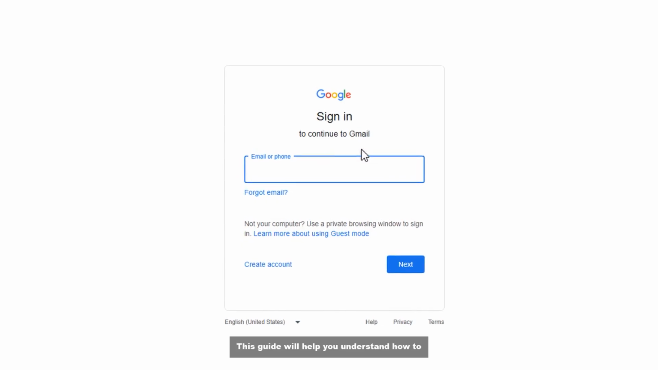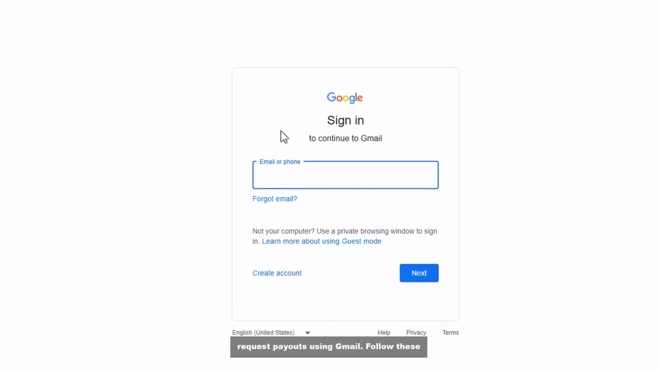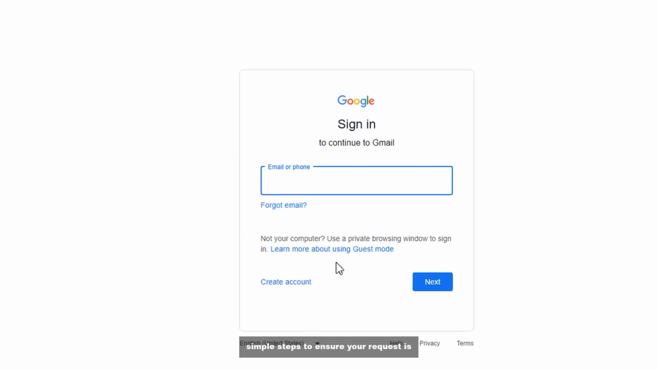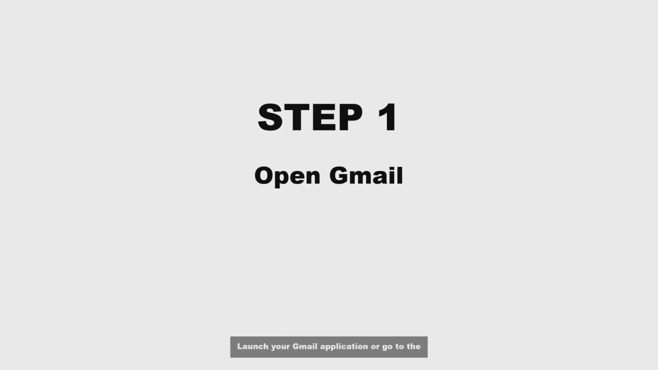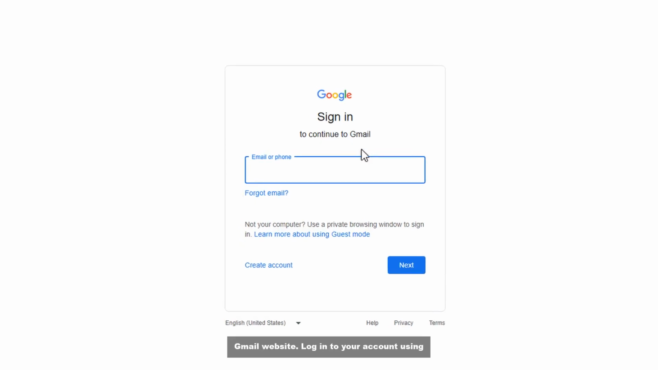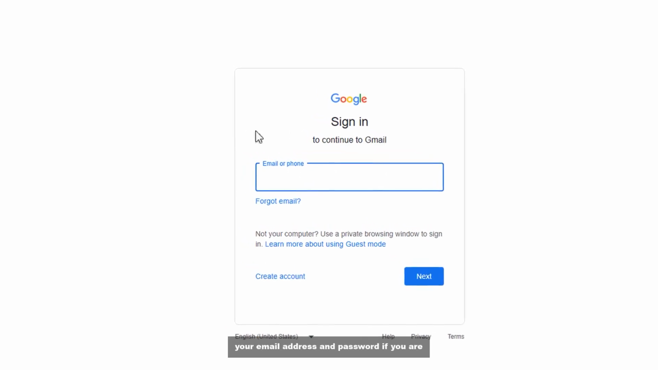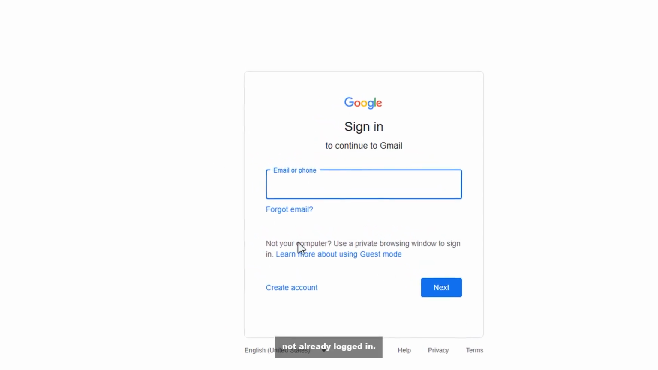This guide will help you understand how to request payouts using Gmail. Follow these simple steps to ensure your request is processed smoothly. Step 1. Open Gmail. Launch your Gmail application or go to the Gmail website. Log into your account using your email address and password if you are not already logged in.